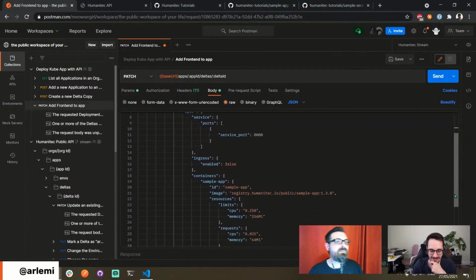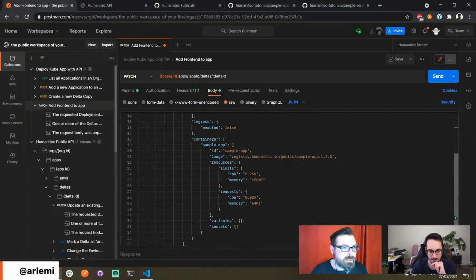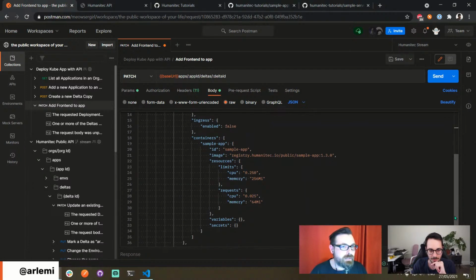Okay. And then what we see next is a service port. So usually a container is exposed on a specific port. So you need to define this as well. And for this app, it's just 8080. For now, the ingress is enabled set to false, but we'll change this later. And then it goes down to the definition of the container.